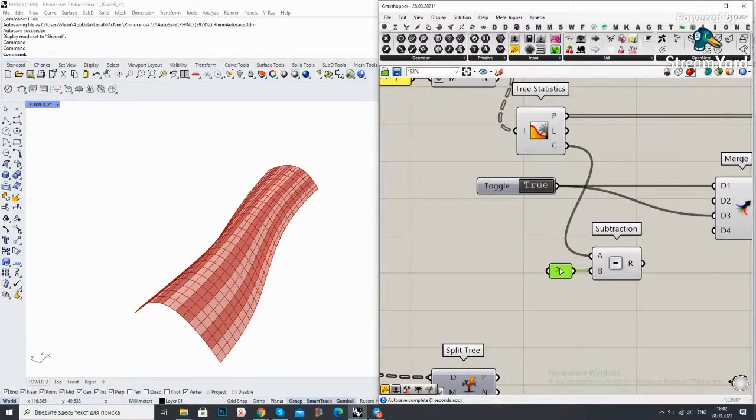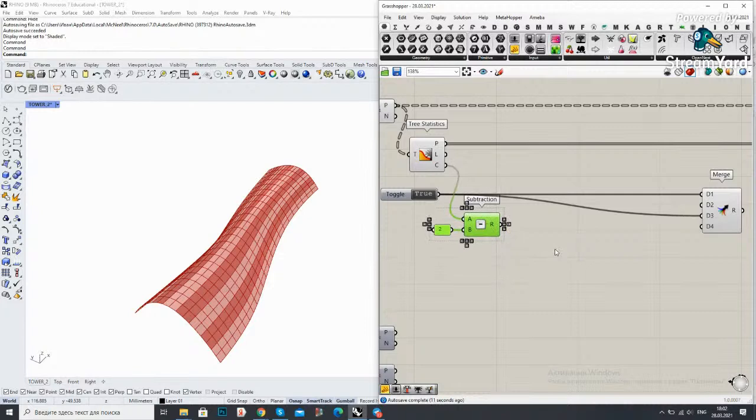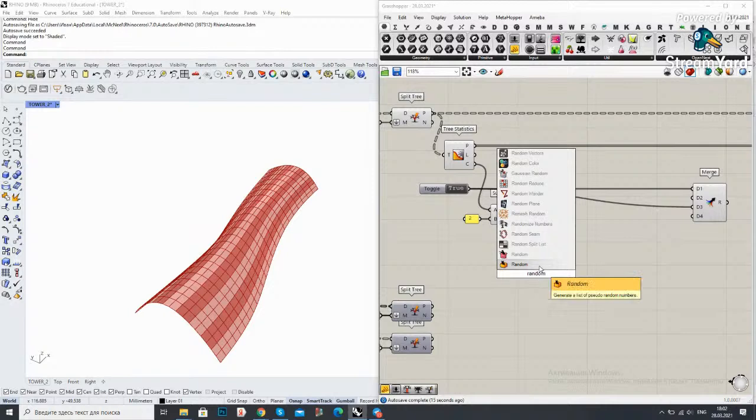Okay, I'm going to use it as the length of my random pattern. And how am I going to generate my random pattern? I'm going to use the random component, which pretty much speaks for itself.